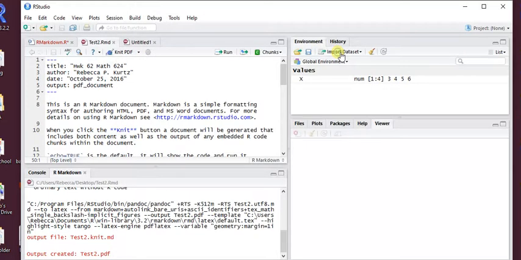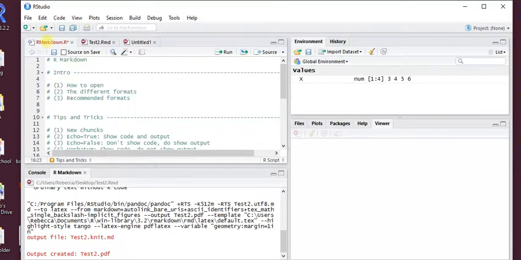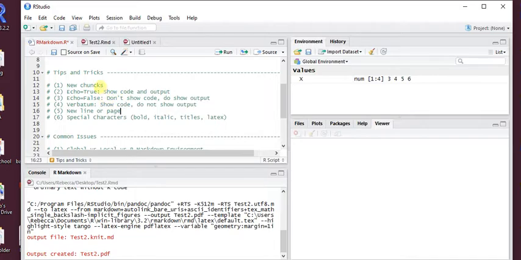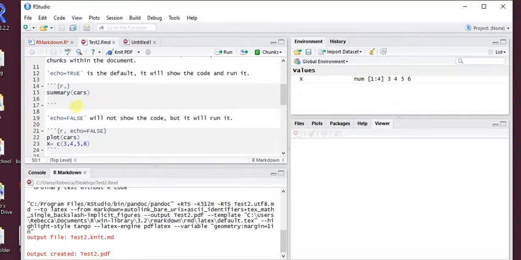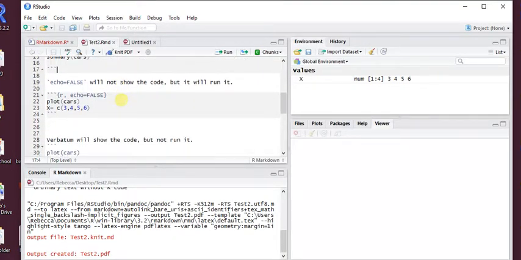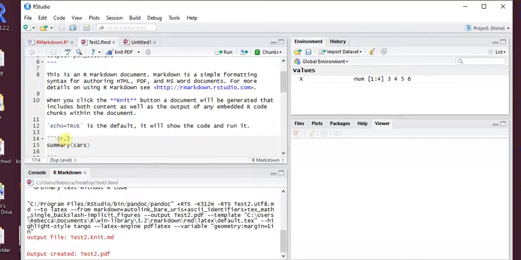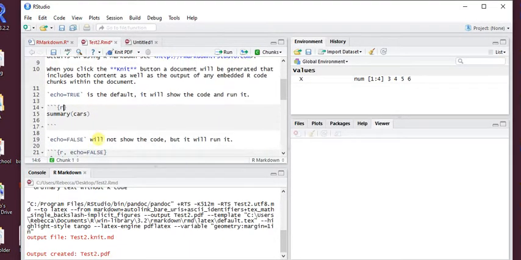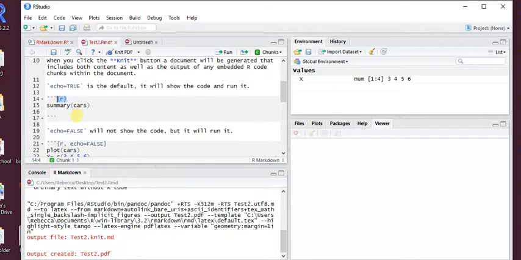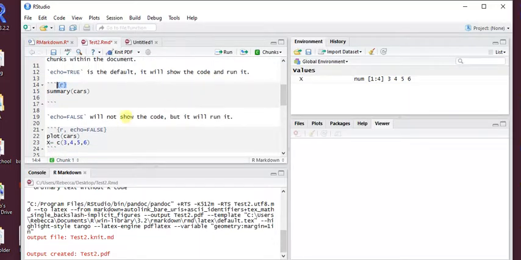So let's look at our next one. For chunks, chunks are these gray parts within the document. This is where your code goes. The default setting is echo equals true. What echo equals true does is it will show the code and run it. When echo equals false, it means it will not show the code, but it will still run it.